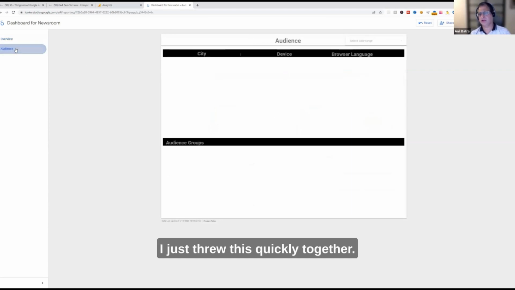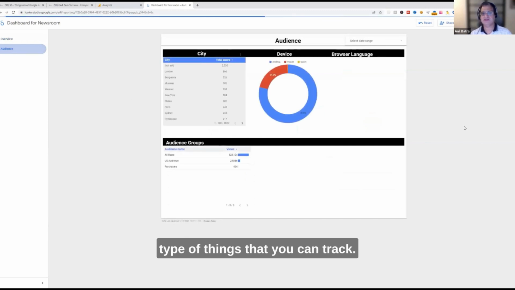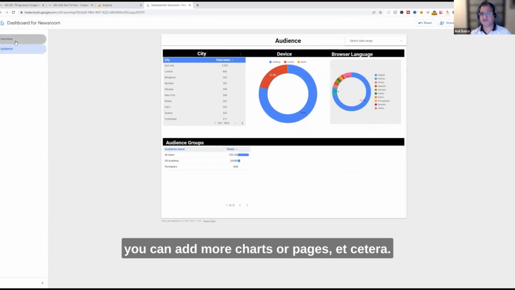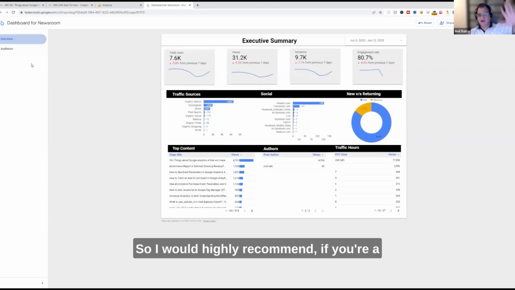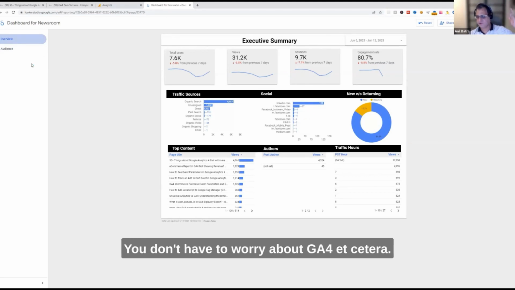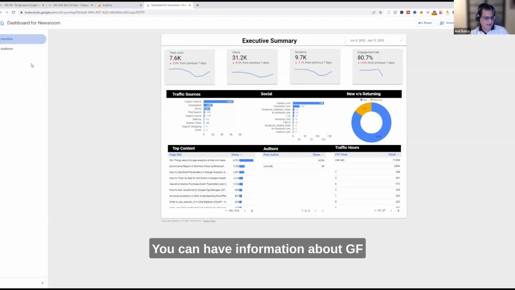I just threw this together quickly so you get an idea of the type of things you can track. You can get more detail about your audience here. You can add more charts or pages, etc. I would highly recommend that if you're a marketer and do not want to play with GA4, get somebody to get this done. It's not going to be a lot of money, but once you have it, it's there. You don't have to worry about GA4, etc. You can have the information about GA4, but only as a hobby, maybe something to explore. So that's how you do it in Looker Studio.